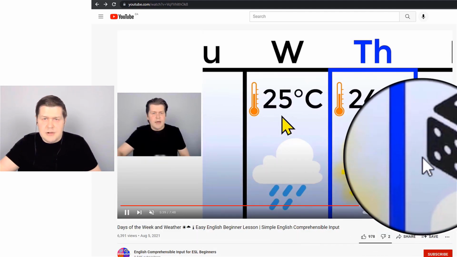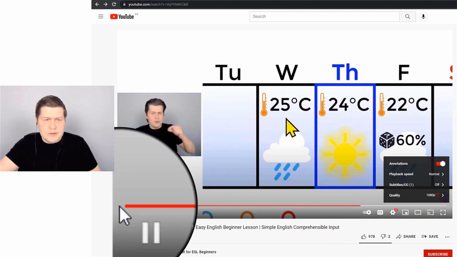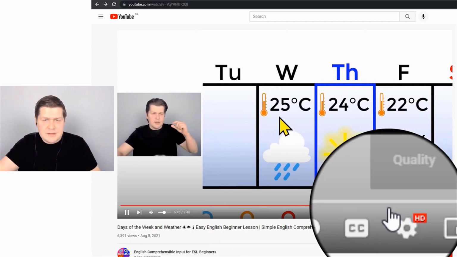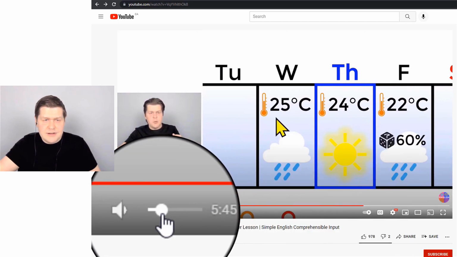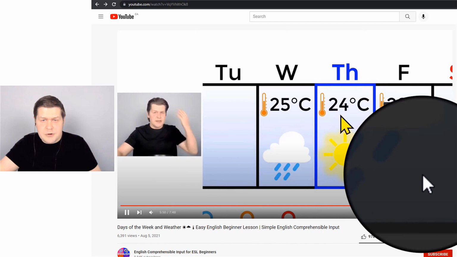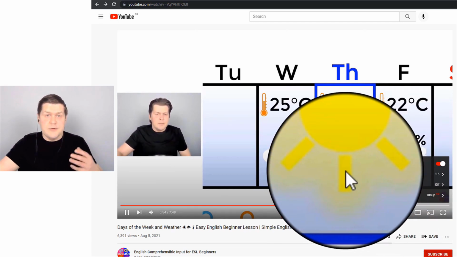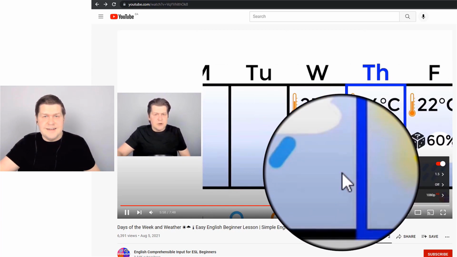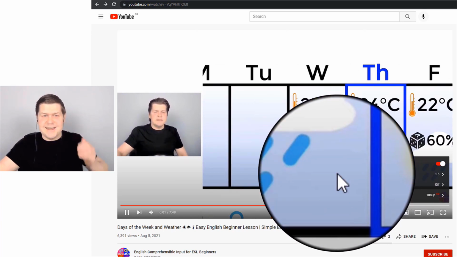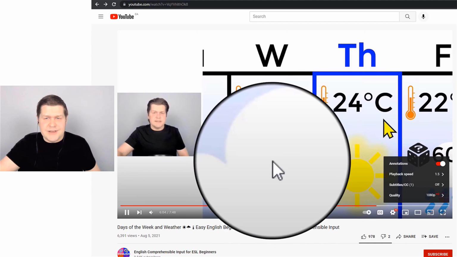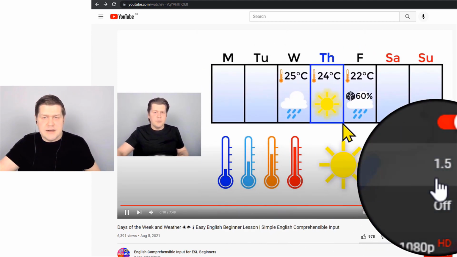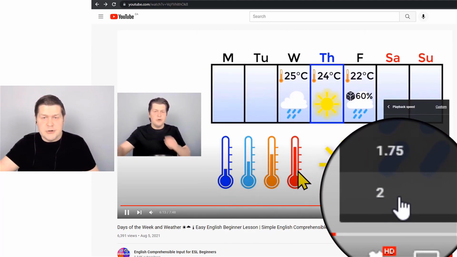So for example, let me turn up the volume. It was a little bit warmer. The temperature, let me turn it down. So if I put it to 1.5, now the video is going faster. Now you can hear it sounds like I'm talking faster in the video. So now it's at 1.5 speed, and I can go to 2.